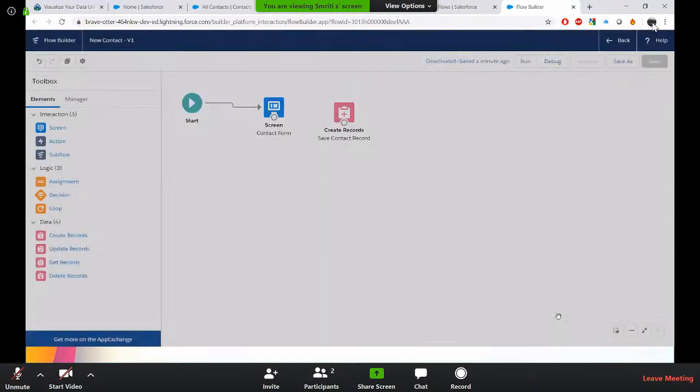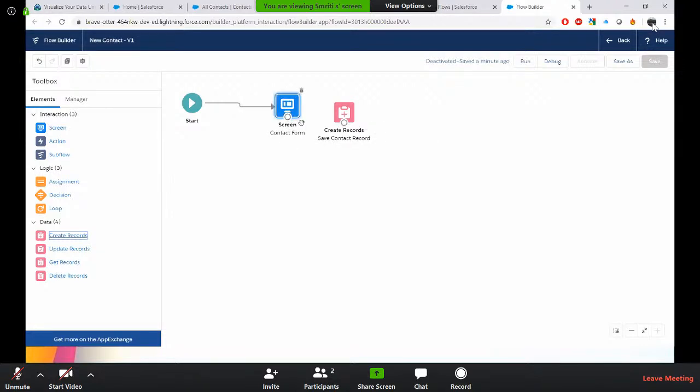Now we need a connection between the screen and create record. Basically what we are doing here, we have a form through the screen element, and then we have entered some details in the screen element. In order to save those details, we need an element which is create records. Once we link the two elements, screen and create records, then we would be able to see the saved record which we have created through the screen element.